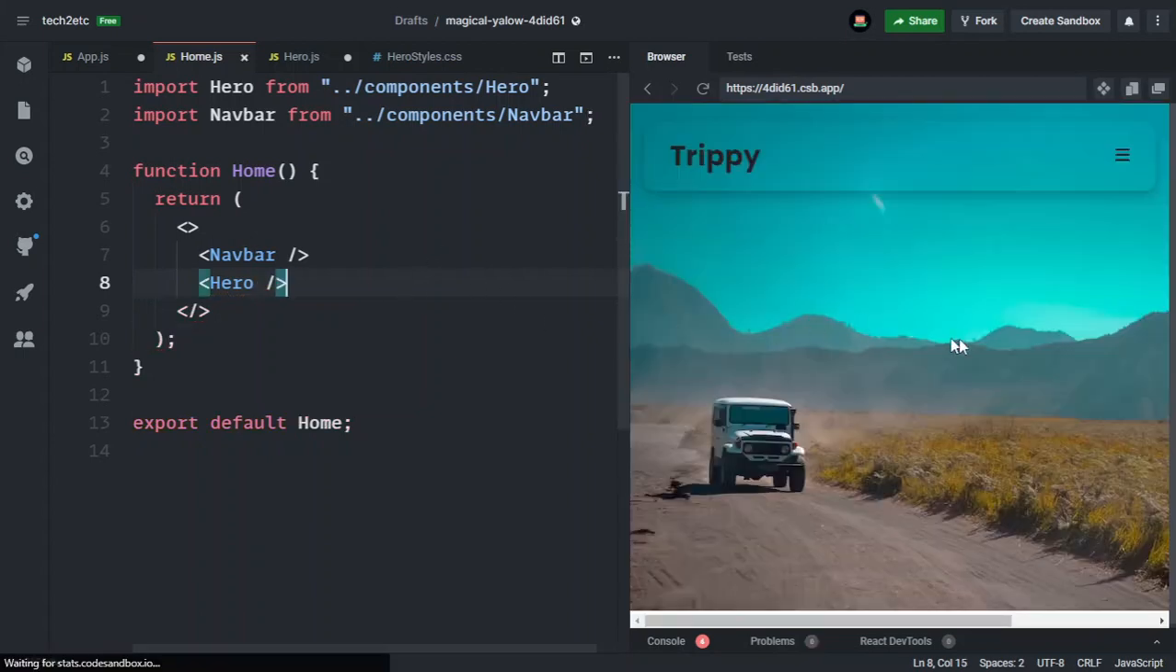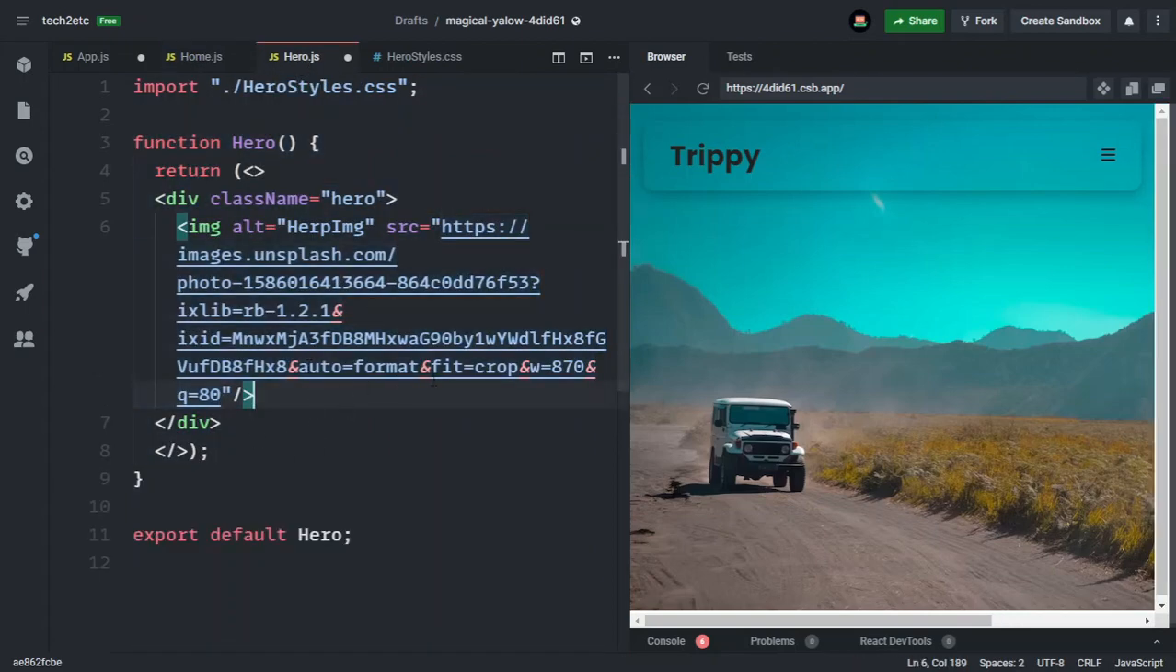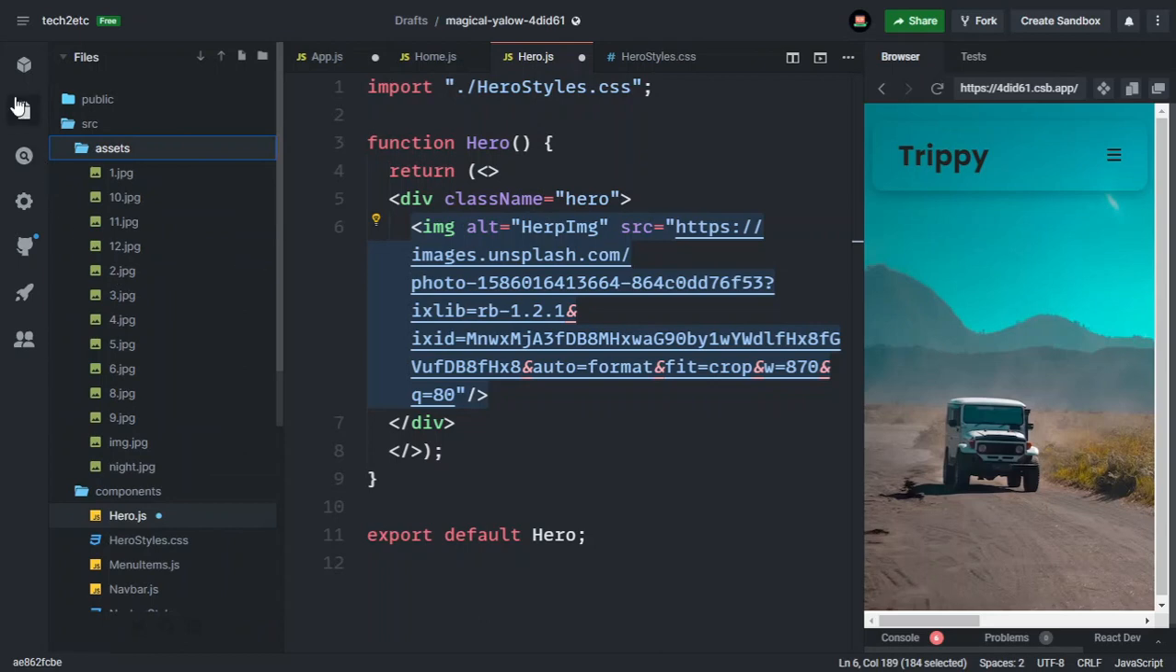That's it, guys. Here you can see that we have our beautiful image, and here we have our navbar and our hero component. So we have two components inside our home page, and both of these components are now showing inside our website. Now let's go to our hero. That's it. Now in our home page we have used an external image, and in our other pages I will show you how to use images from inside your folder.